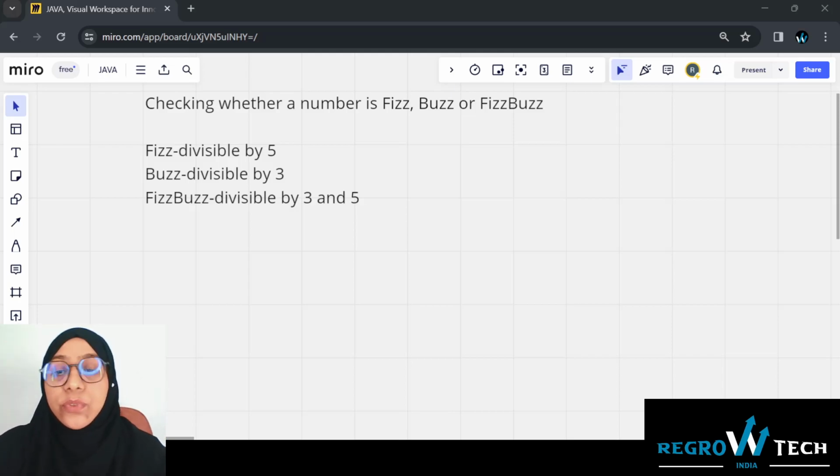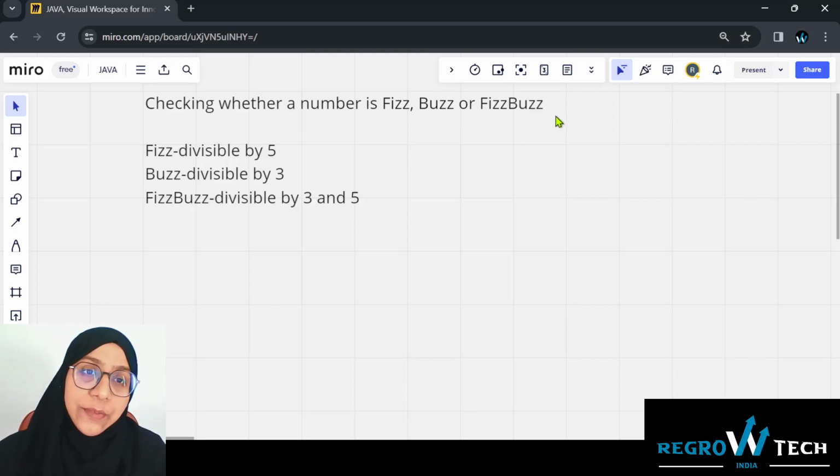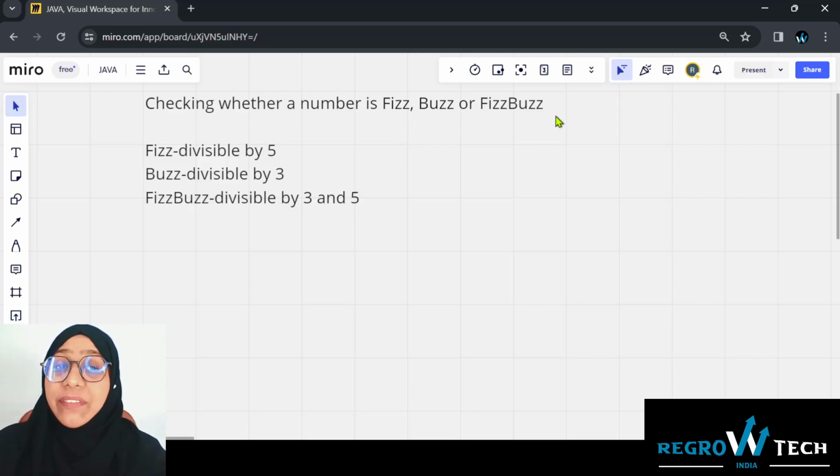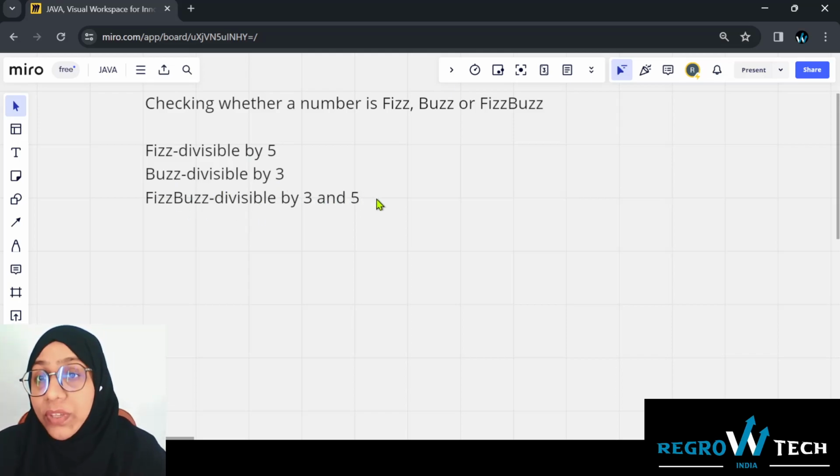Now, I'd like for you to take a read of the question. It says we need to write a program to check whether a number is fizz, buzz, or FizzBuzz. They have given you the explanation of what is fizz, a number which is divisible by 5, what is buzz, a number which is divisible by 3, and what is FizzBuzz, a number which is divisible by both 3 and 5. All you need to do is write a small program. And I think it's pretty understood.